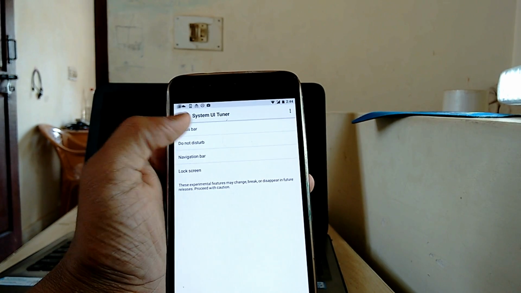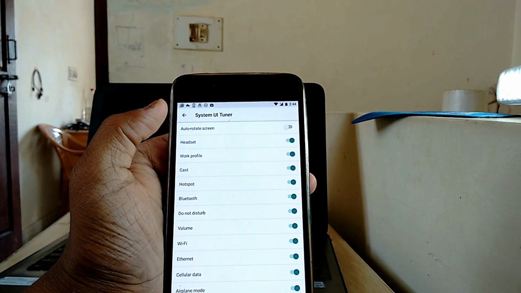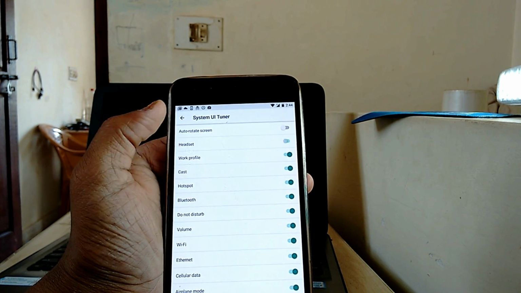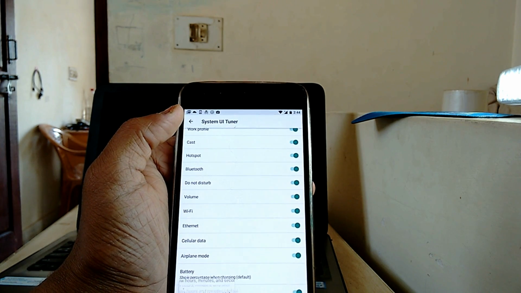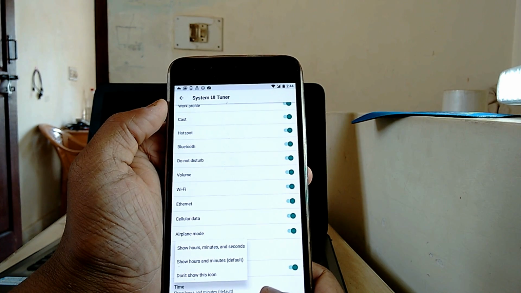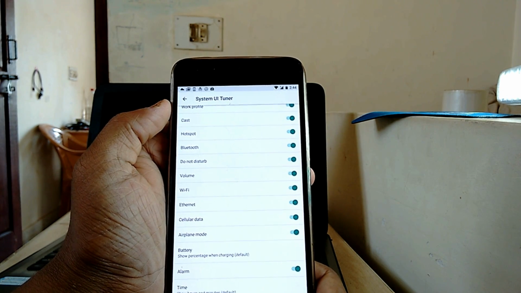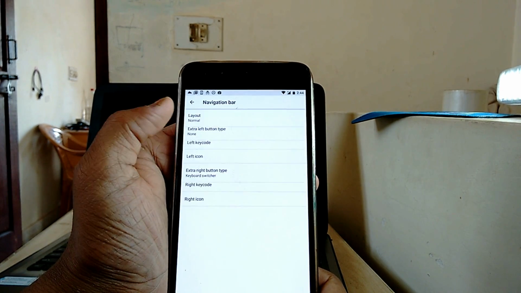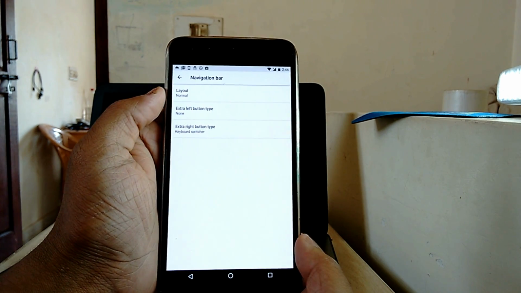With the System UI Tuner, you get a few things, like you can add an icon when the headphones are inserted, or anything you want. There's tons of customizability now, and I hope they add more in the near future. When it's going to be released, probably in June or July, it's a long wait, but it's totally worth it. And next we have the navigation bar.